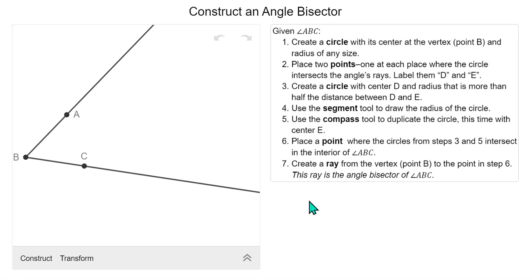This video will show you how to construct an angle bisector using our Desmos geometry tool. So our ultimate goal is going to be to create a ray that cuts right through the middle of our given angle ABC. So to do that, our first step is going to be to create a circle with its center at the vertex, which here is point B, and a radius of any size.